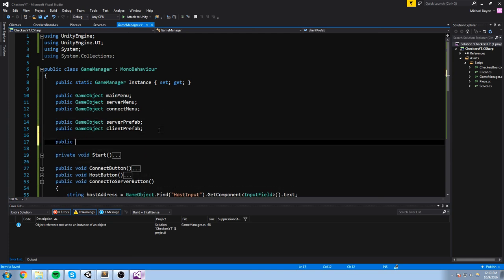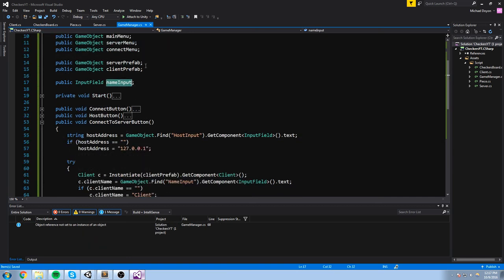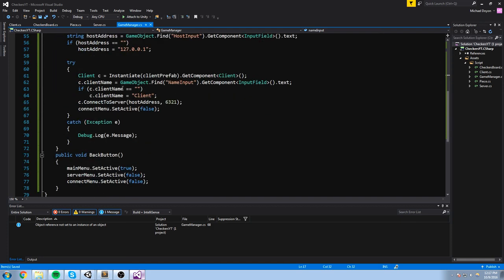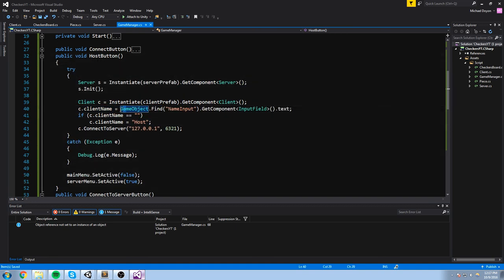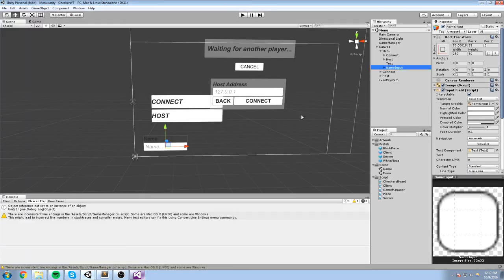And we'll just do that by doing a public input field name input, and we're going to go with that instead. So copy and paste name, you're going to be copying it here, just like that. Same thing for the other one. Oh wait, no, that's the host input. Don't change this one. You only need to change it here and also in the host button function right about there.